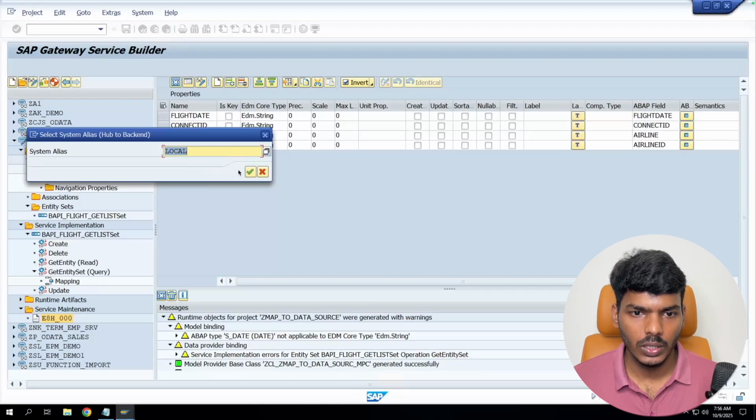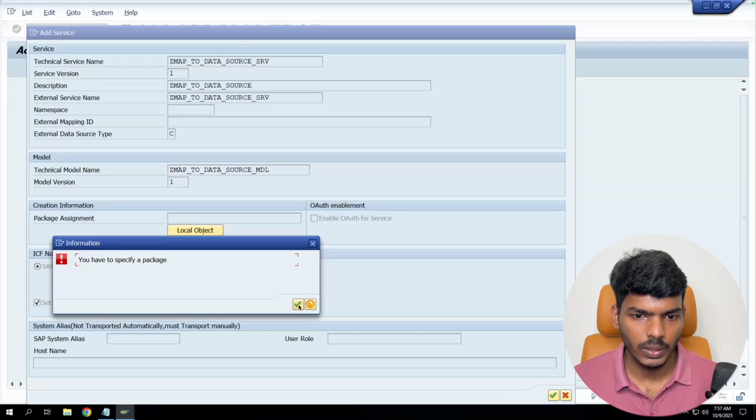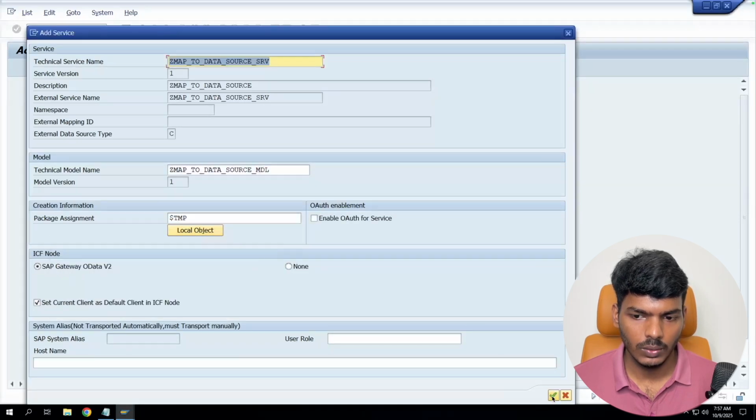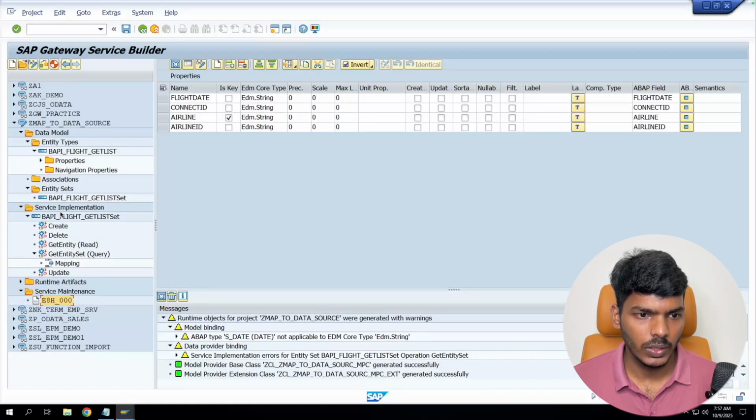I have chosen local. I will click on continue. Then this is the technical service name which will be visible inside the URL, and the consumer can see this. You can modify it according to your need, and then we can click on continue. Also, you have to specify a package, so you can click on local object, then click on continue. We haven't got any message. We will try to register it again. See, we are getting an error: service is already registered.